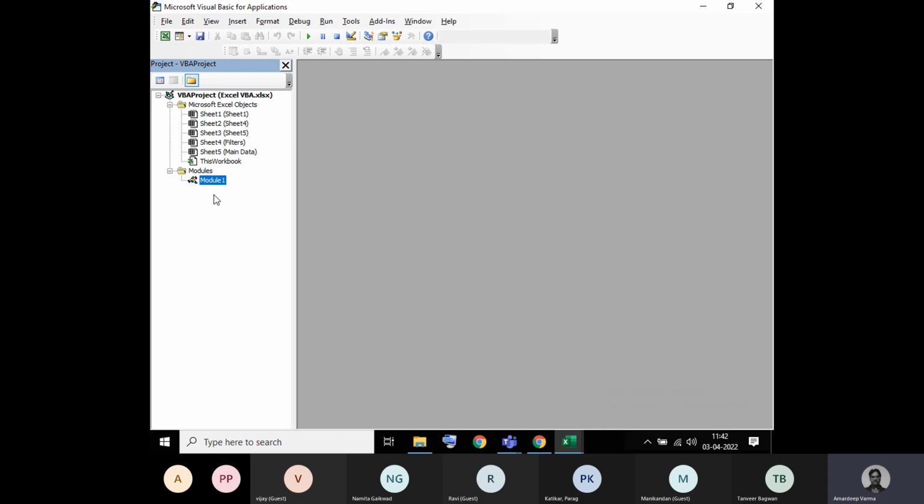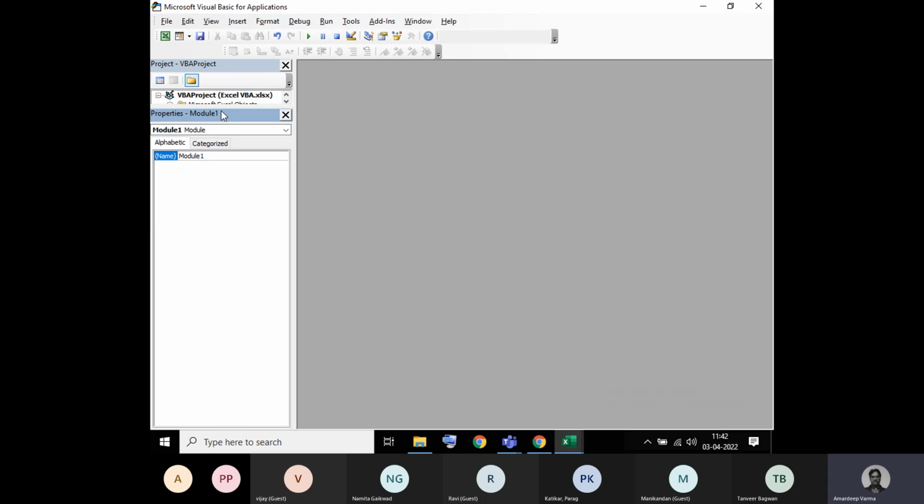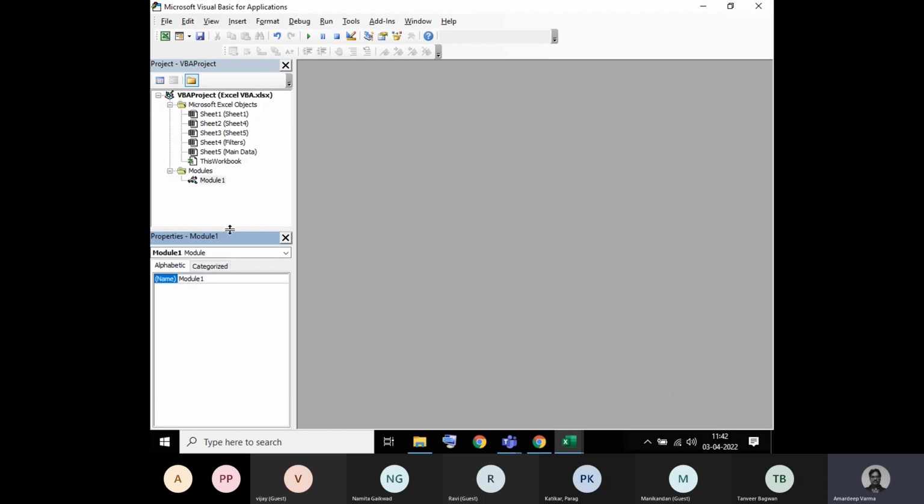Each module can have a collection of programs. It can have any number of programs. So this is the first window, called the Project Explorer. Then again you go to View and click on Properties Window. So the second window that you see is called the Properties window.